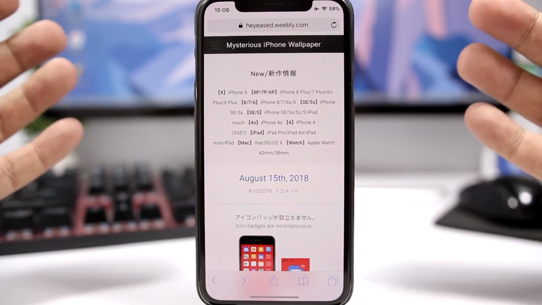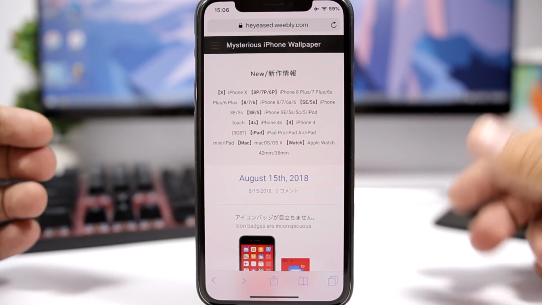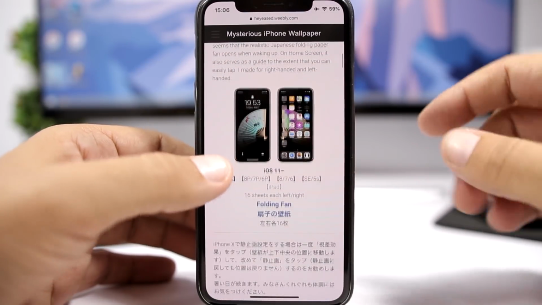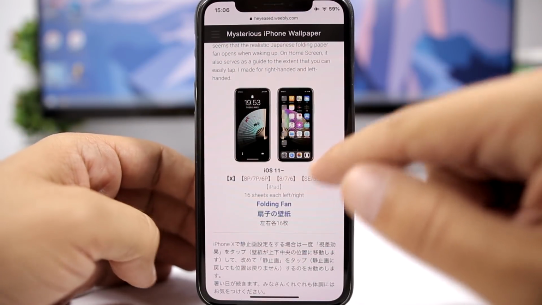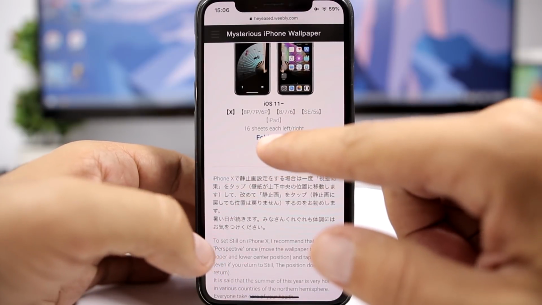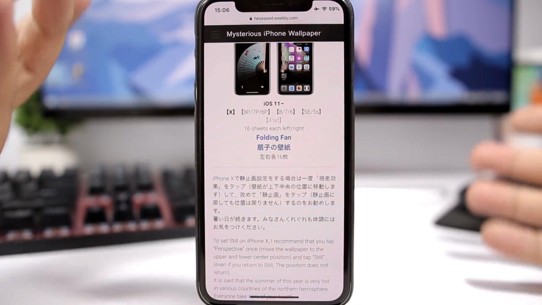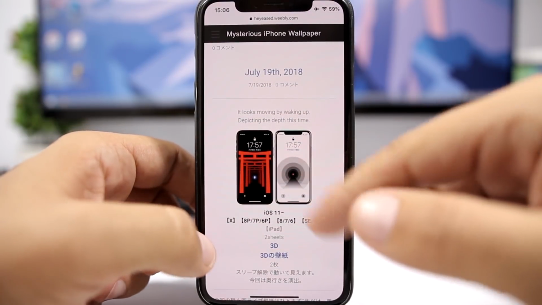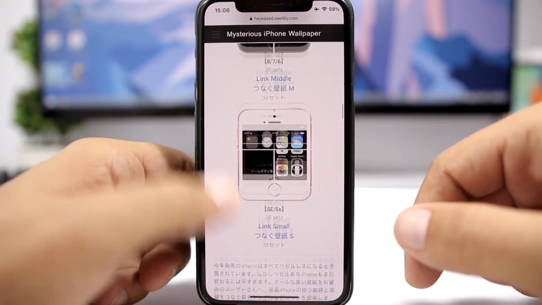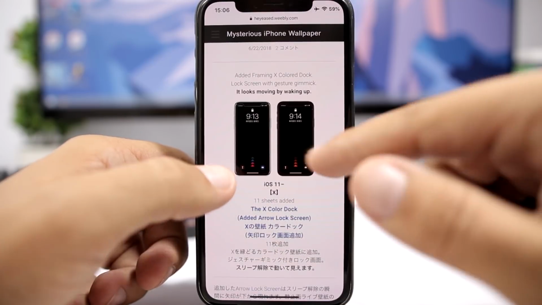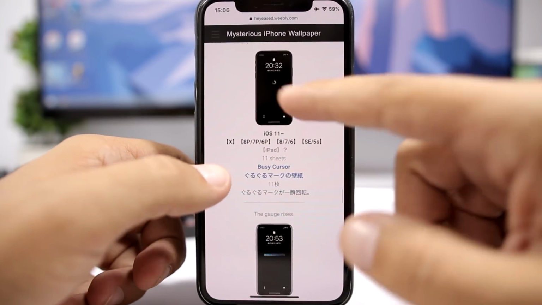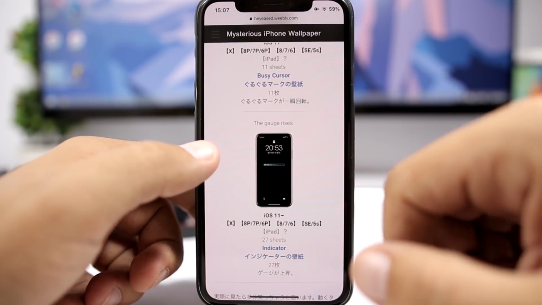Open Safari and open this link that I will leave right down below in the description of the video, and here you will find these wallpapers. Just scroll down and you will have these right here, a folding fan. If you go there, just tap these blue letters, it will show different styles of that wallpaper. Then lower here you have some 3D objects, and you have some more here. Just scroll down, here we'll have this cool arrow right there. And then you have this loading indicator, this loading bar right here.